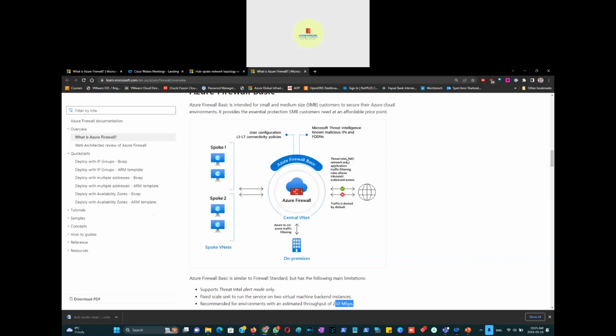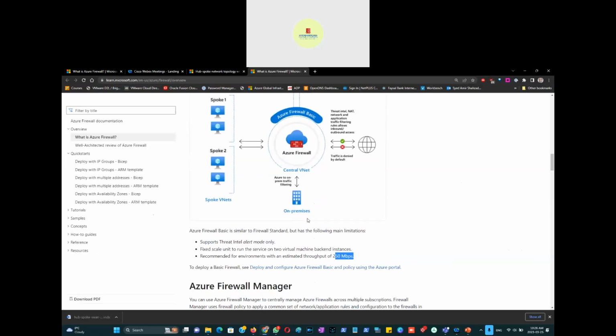If there is threat intel on the traffic, and with network address translation, network and application traffic filtering rules allow inbound and outbound access. So whatever traffic is coming, if there is no threat detected, obviously it is allowed in. Otherwise, traffic is denied. So the firewall rules on premises connect through the firewall to the Azure VNets.